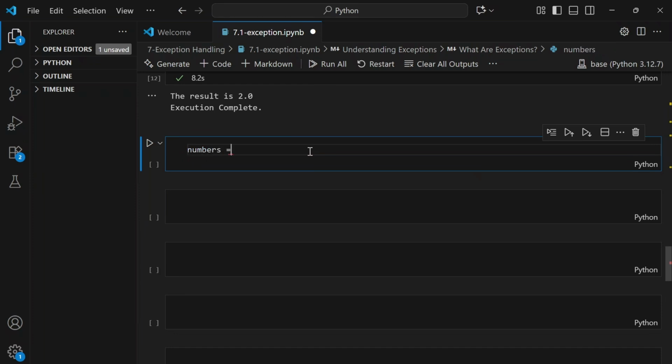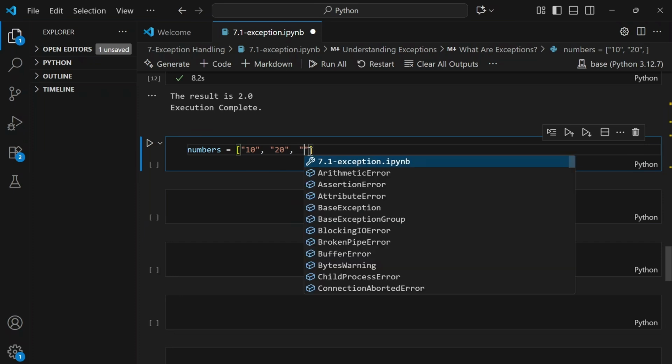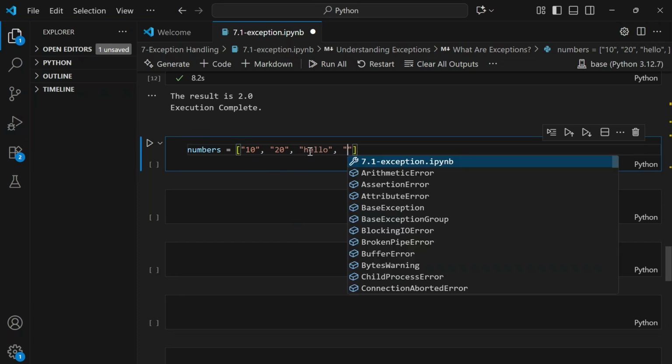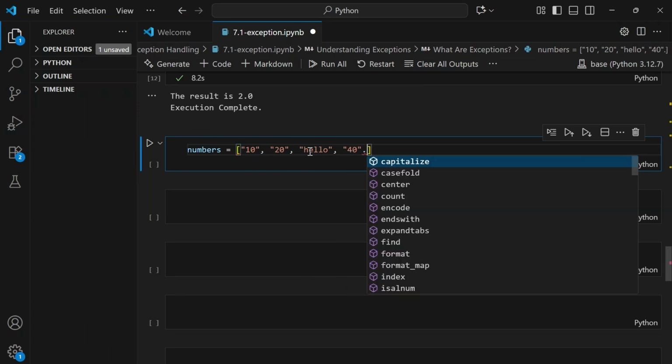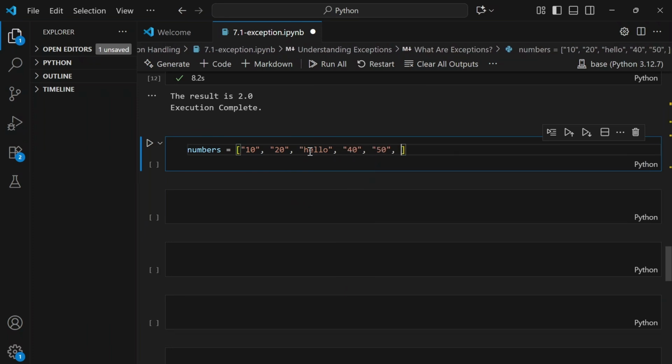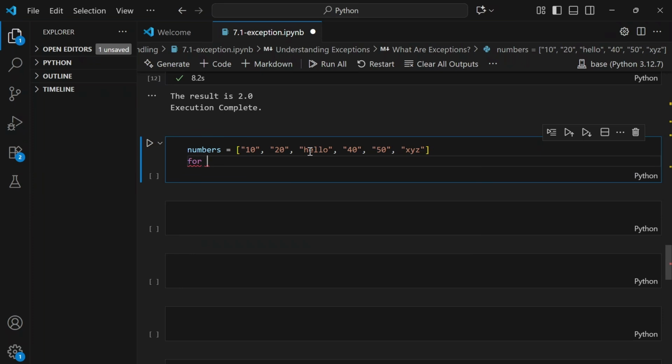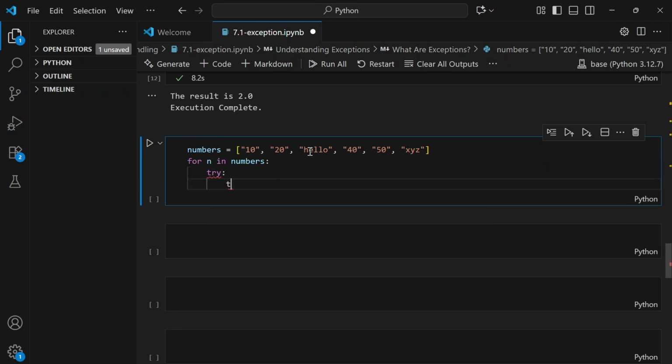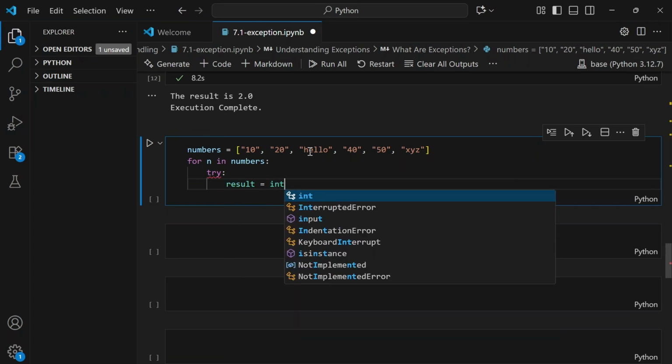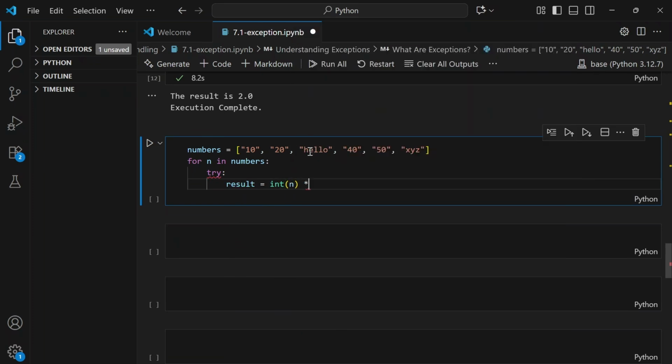So I'll declare a list called numbers here, and I'll pass 10. I'll pass another number as 20. Then maybe let's give a string here, hello, and then we'll pass 40. Then let's have 50, and then maybe XYZ. Now I'll run a for loop here, for n in numbers. Try: result is equal to, I'll convert the numbers to int here, and then multiply by 2.